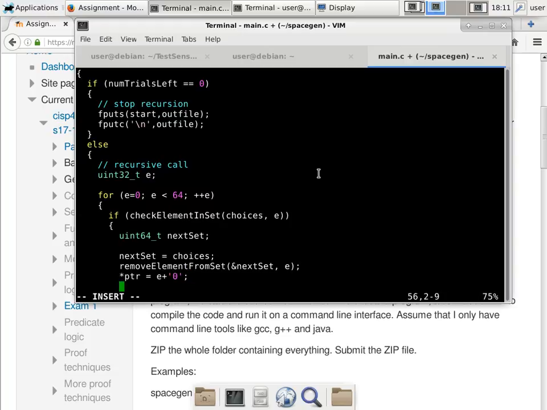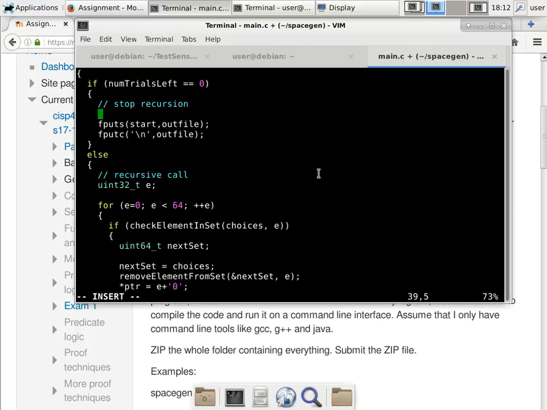Okay, so now we can call this recursively, which is gen. Next set instead of choices. We have one fewer thing, so it's num trials left minus one. Start doesn't change, but PTR does, so we have to move on to the next character position for the next invocation. And then the rest is just start by itself, and I'm forgetting the file pointer too, so we need to pass out file here. I also forgot one more thing, because we have to null terminate the string itself. It's helpful to put a null terminator on the string before we print it out, assuming it's going to be null terminated.